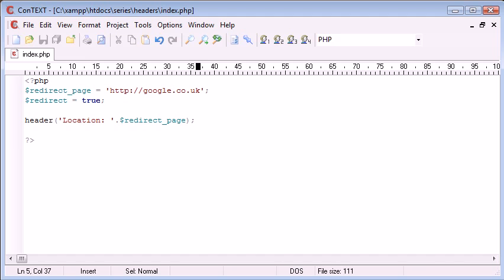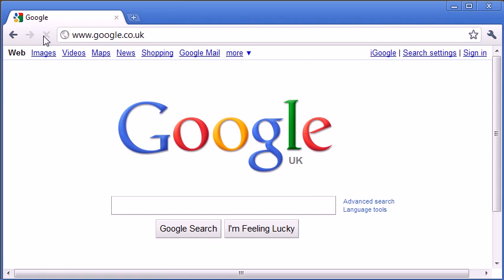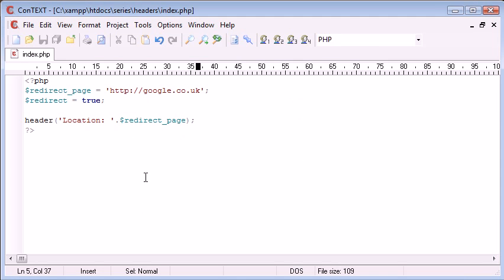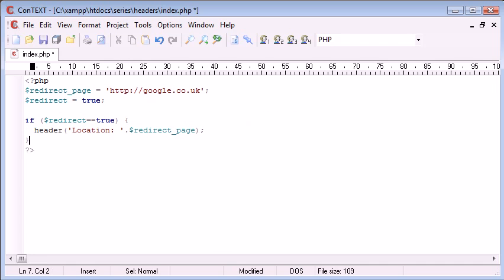So at the moment, this should redirect us to Google as we enter the page. So let's refresh, and you can see what that's done is it's redirected me straight over to google.co.uk. So let's slightly modify the script. I want to say if redirect equals true, redirect the user, otherwise don't.